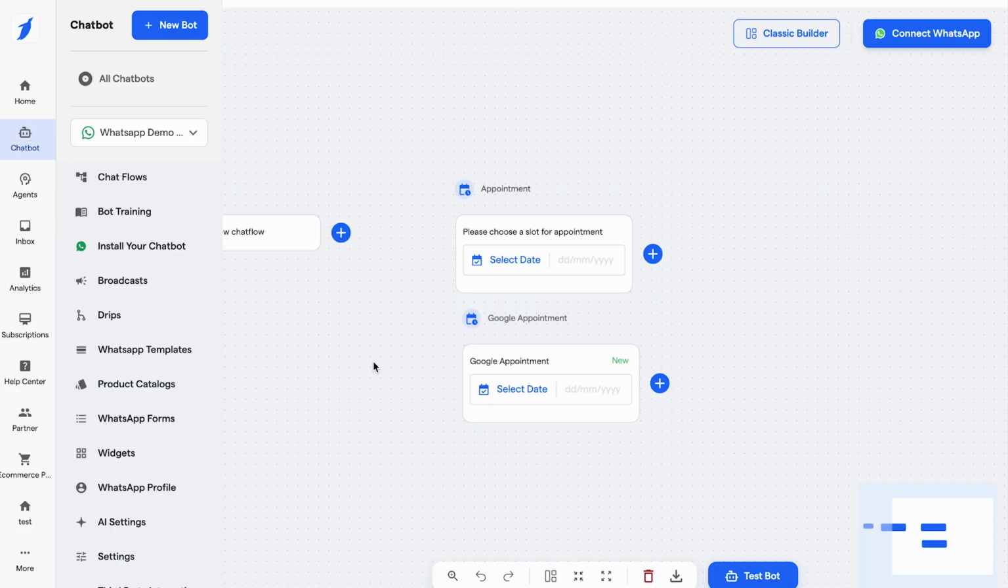In this video, I will be explaining the difference between the appointment component and the Google appointment component. As you have seen on your platform itself, you are able to see this Google appointment component and the appointment component. Let's discuss each of them one by one.